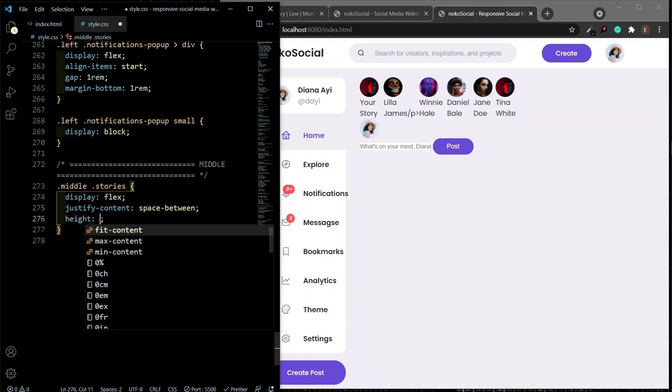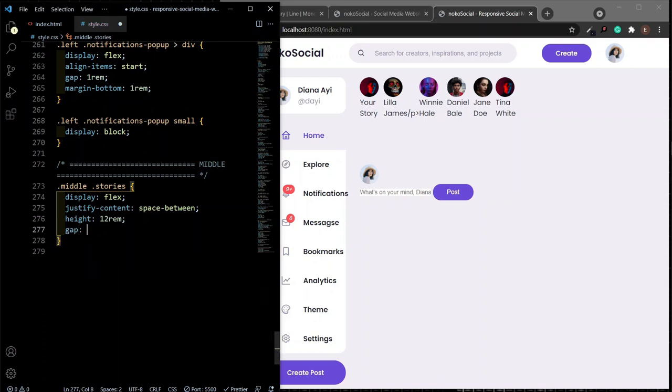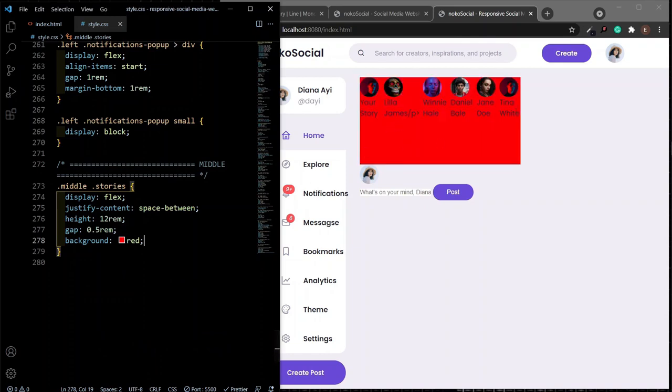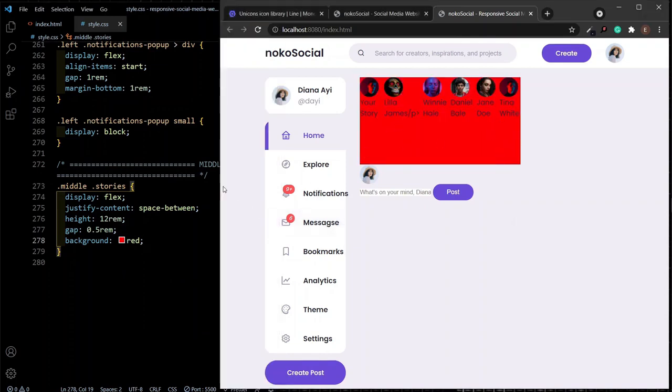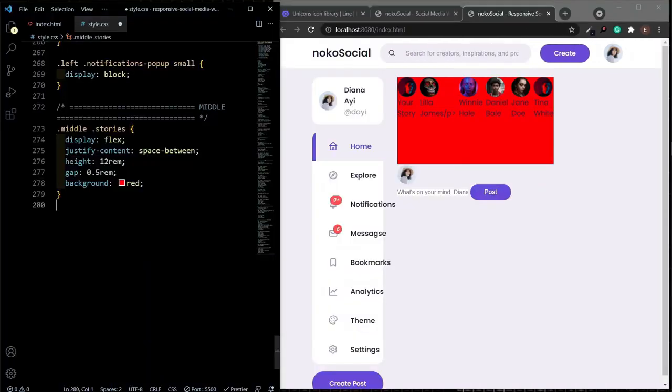And then height, I'm going to give them a height of 12 rems, and then give them a gap. I want to have some gap between them, which is going to be 0.5 rem. Let me give them a background right now so that you see what's going on. All right, so this is it. This is our stories. Now let's move on to our individual stories.